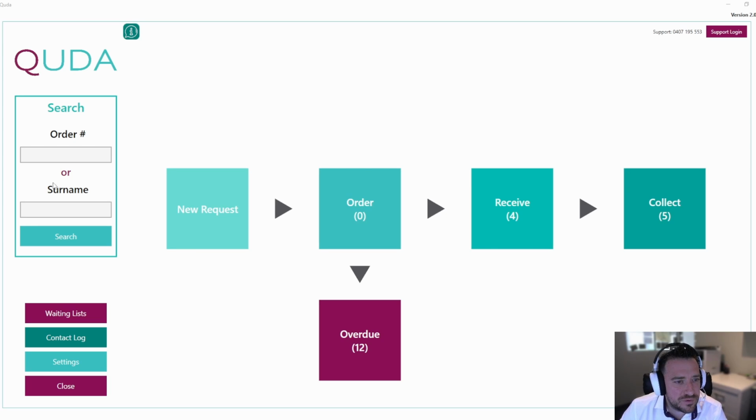We're going to start off on the dashboard of the application. Now, with Quda, we separate everything into 4 different stages. The stages, as you can see here, are a new request, an order, receiving, and collection. Now, this comes down to how the process works within the pharmacy.